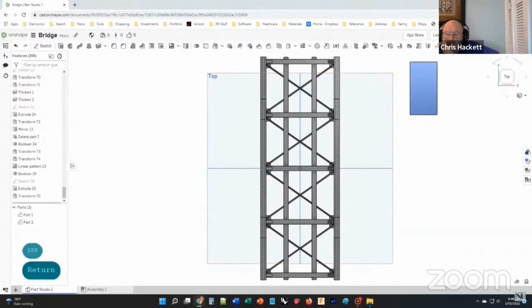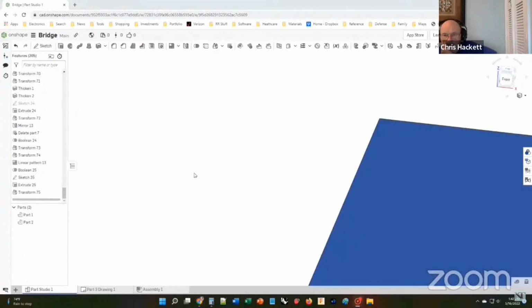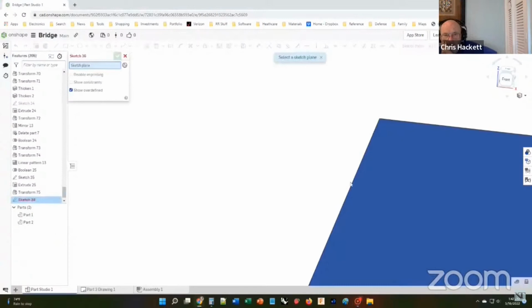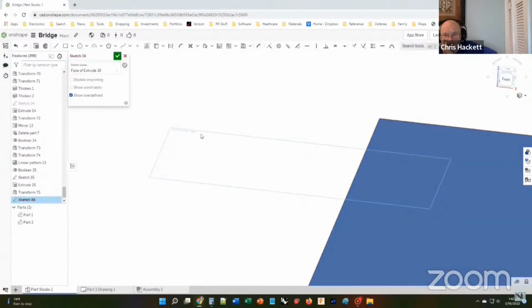Gusset plates are made just like those for the lower braces. To save time, I'll just skip over most of this. Made those equal, so I only have to dimension one. It's a square, but we're not looking at it straight down, so it doesn't look square, but it is.